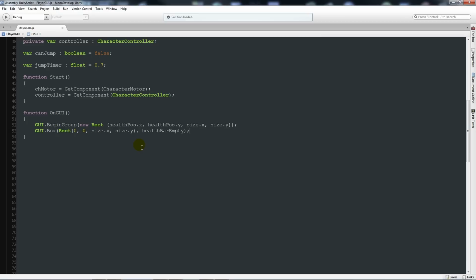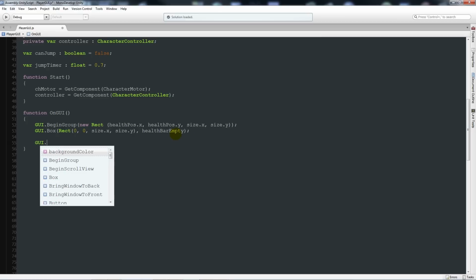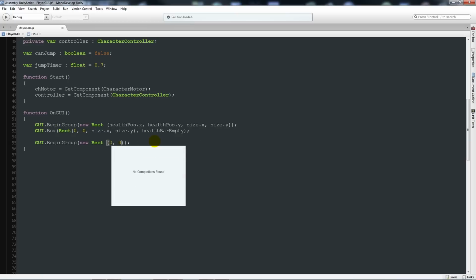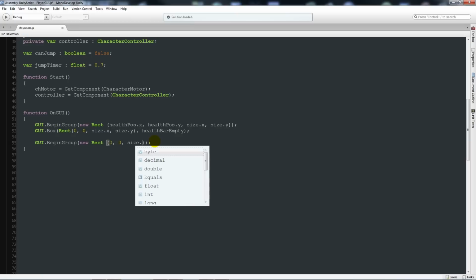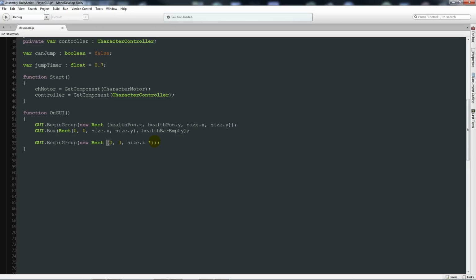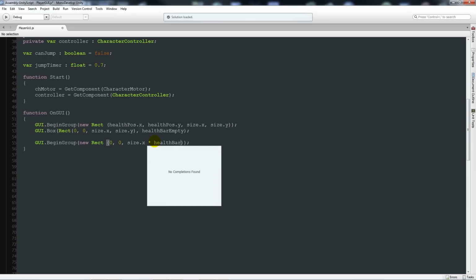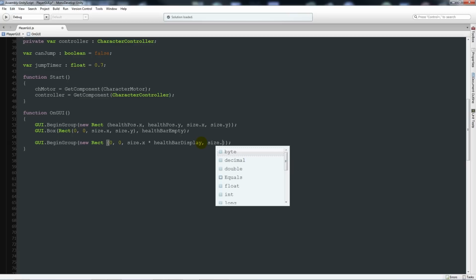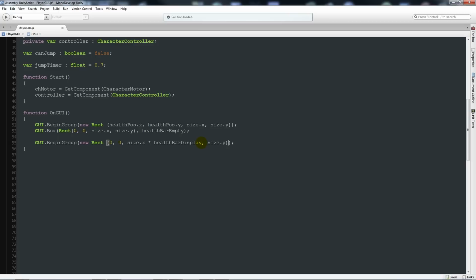So what we're going to do below here is create another GUI.BeginGroup, and similarly with this line here, we're going to paste this in. So we'll delete whatever's in the brackets. We'll do 0, comma, 0, size.x, times by healthBarDisplay. Then we'll say comma, size.y, and have the 2 brackets closed and the semicolon.